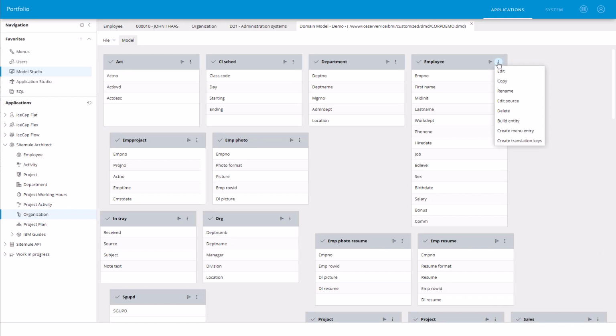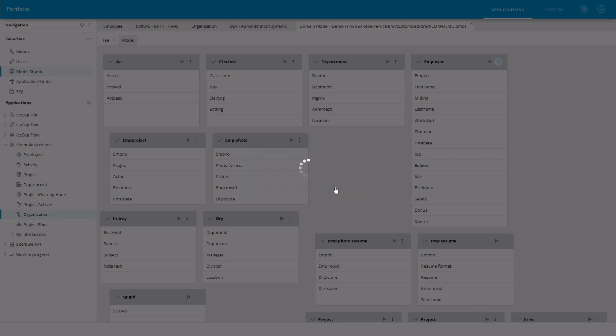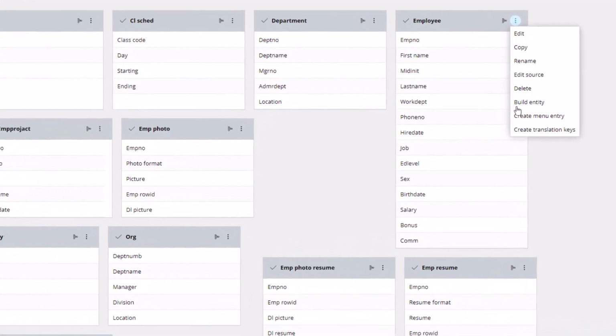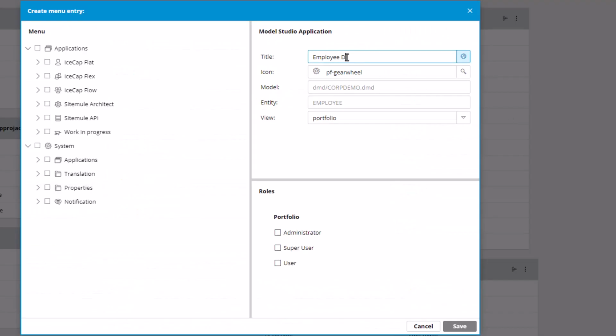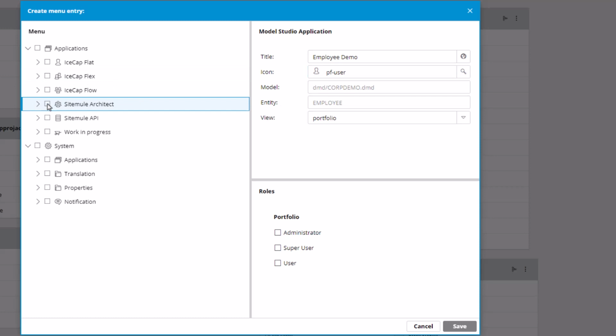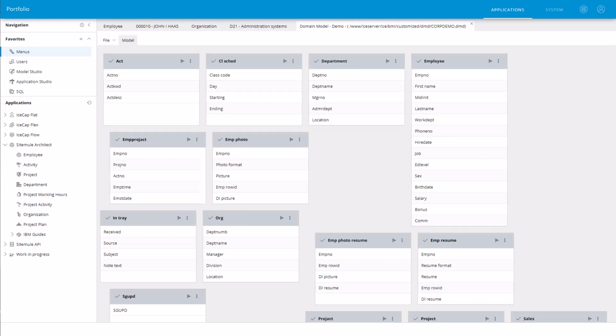When making changes to the content of the grid or the content in the form, I need to build the entity to make the changes take effect. I can check the build log for any errors during the build process. Now, we just need to register it in the menu. We give it a name and a suitable icon. And mark the roles that can access the new application. Remember to refresh the browser to see the new changes.